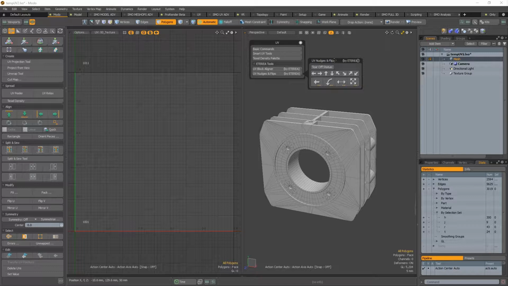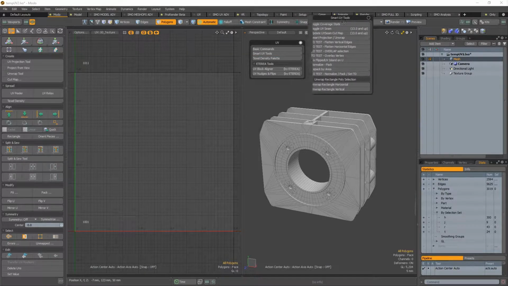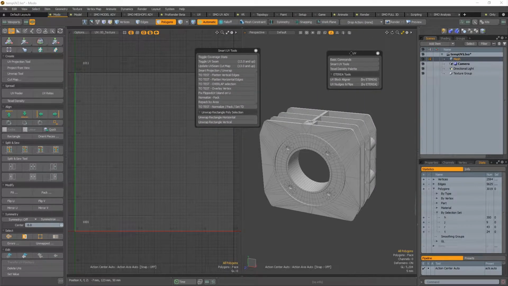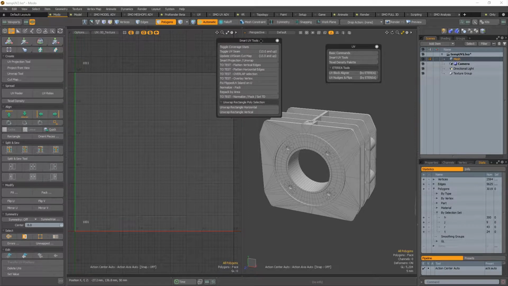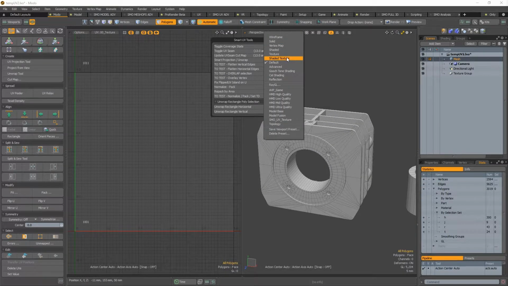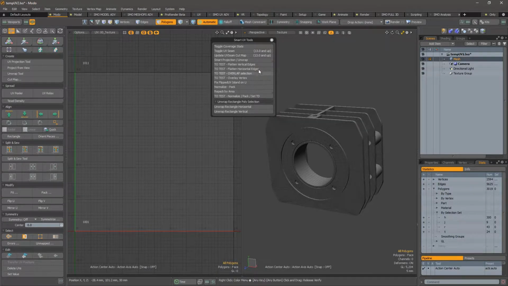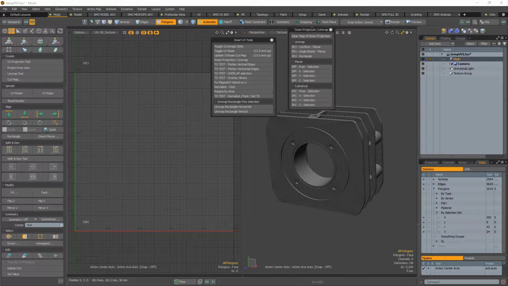I still use them on the Modo 13 release. They were useful. Also the biggest one is the Smart UV tools. I will probably rename it in a different way, but yeah, that's really smart. So here we have a mesh that didn't have any UVs on it. So I will start by using the Smart Projection Unwrap.